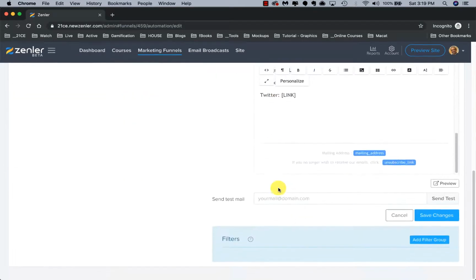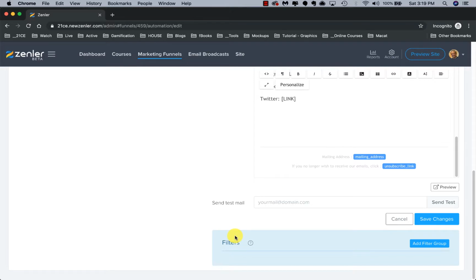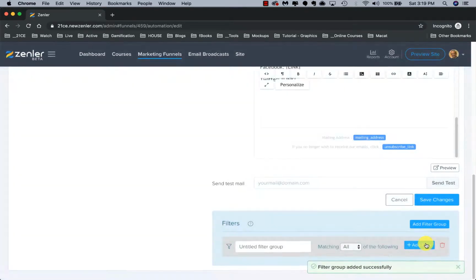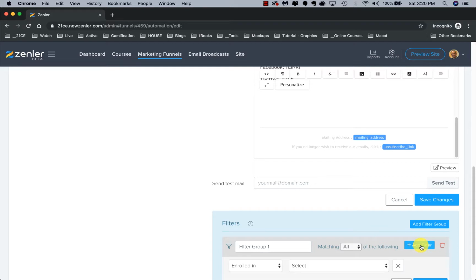So normally you may not have anything as a filter, and we'll talk more about filters in another video. But just to give you the overview of the logic, at the very beginning of the functionality of the funnel, there are no filters. So let's just look very quickly at what a filter group looks like. And you'll see there's the ability here to name a filter group. So let's just call this filter group 1. And we add a filter by clicking the little blue button here.